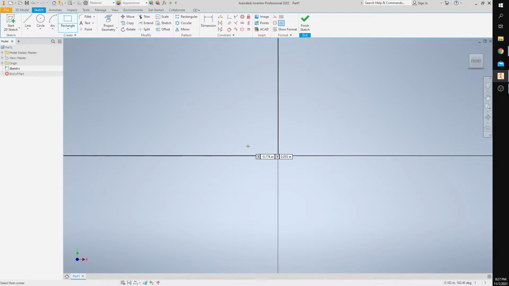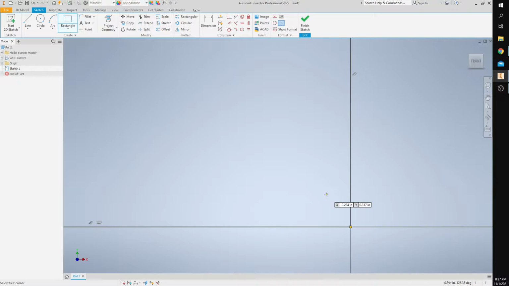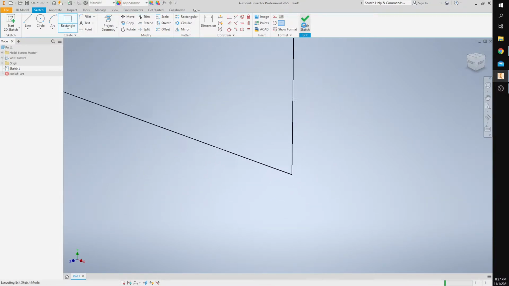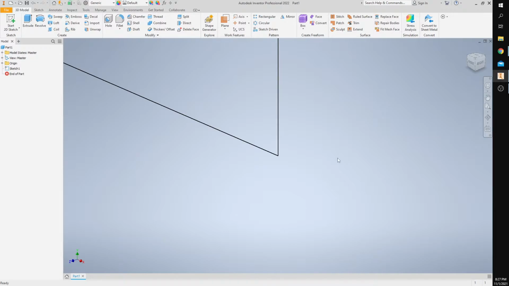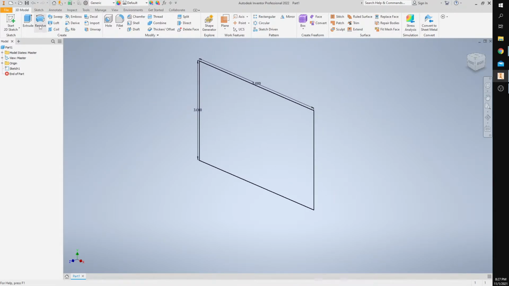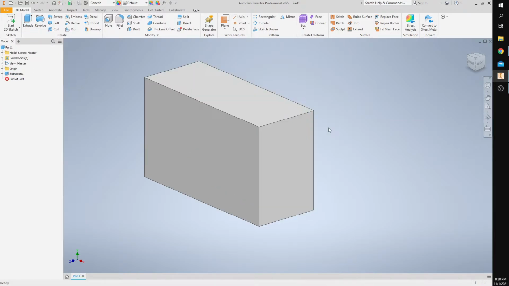And I'm gonna go ahead and zoom out. And again, those dimensions are in the drawing. There we go. So we're gonna go ahead and finish. And then we're gonna go ahead and extrude it by 2 inches. There we go, extrude. I'm gonna go ahead and type 2 inches and then press enter.